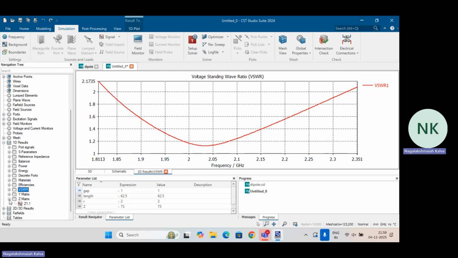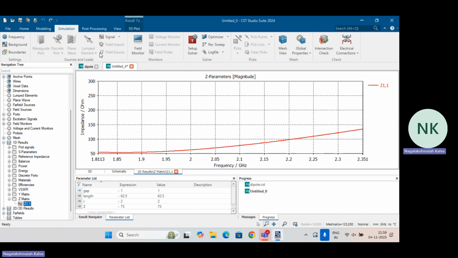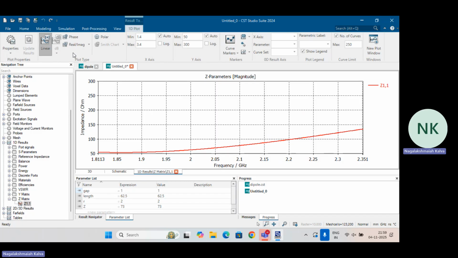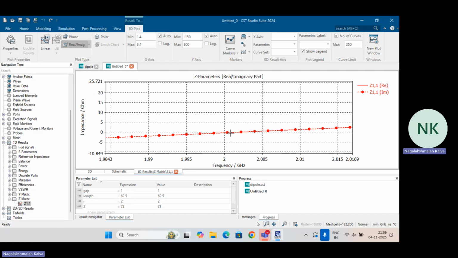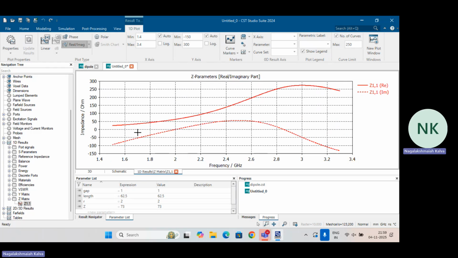The next thing you can verify is Z11. Here you can plot the real and imaginary parts. Where it crosses zero, that is the resonant frequency. At this point you are getting resonance, and at that point you will have impedance near 50 ohm or near 73 ohm, whatever we have given as the reference impedance. So at that point the impedance matching is very good. You can analyze this with all the designs. Whenever we are designing these things, we have to check this.